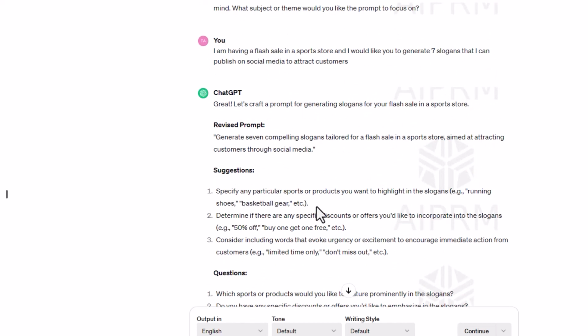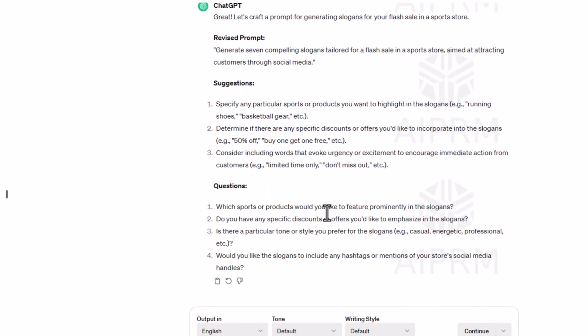So suggestions, this is what it's going to ask me then. Specify any particular sports or products you want to highlight in the slogans. Example, running shoes, basketball gear. Determine if there are any specific discounts or offers you'd like to incorporate into the slogans. Buy one, get one free, or 50% off. Consider including words that evoke urgency or excitement to encourage immediate action from customers. Example, limited time only, don't miss out.